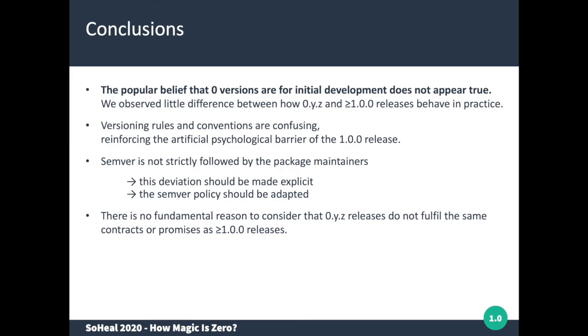So to conclude, there is not really any fundamental reason to consider that package releases within the 0 version range should not fulfill the same contracts or promises as package releases within the 1 version range do.